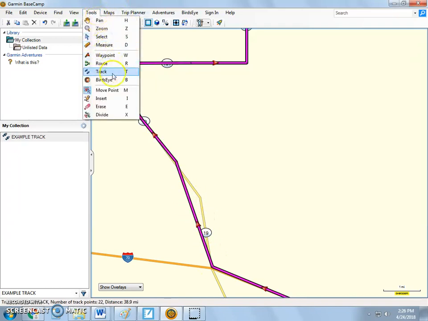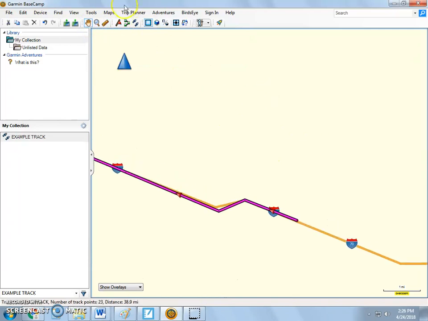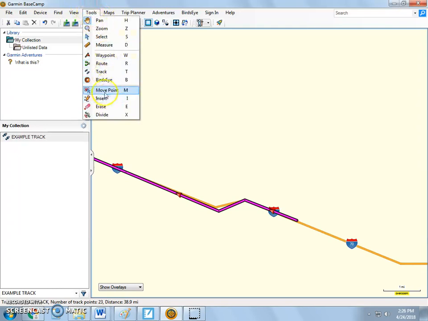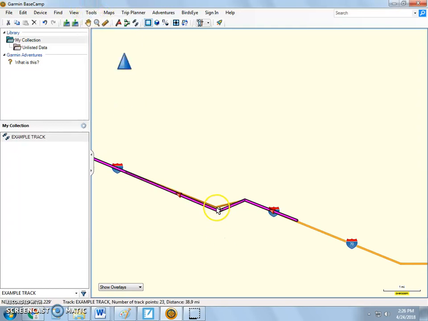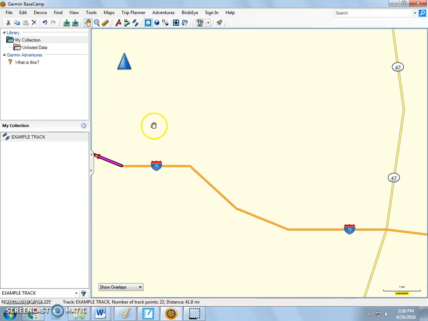So tool, insert, right click, left click to start it. Boom, there it is. Back to my hand. Okay, this needs to be squared up. So tool, move point, clicking on that, and oh, Shazam, I love it. Let's say I'm actually starting here. I'm going to move this point all the way down here. And then I realize, you know what? I really wanted it to start at this intersection.